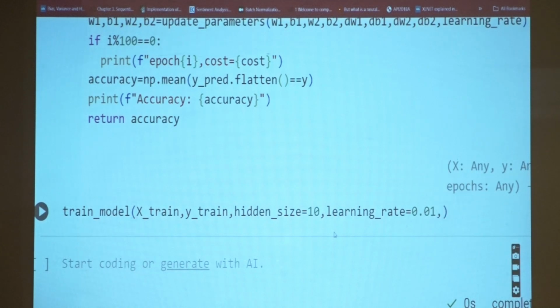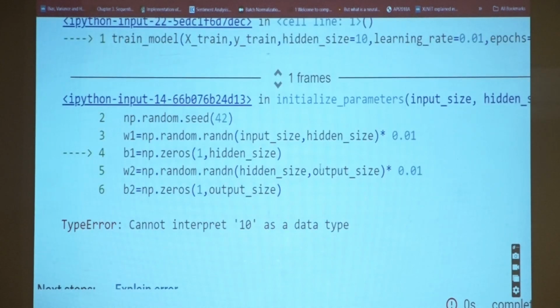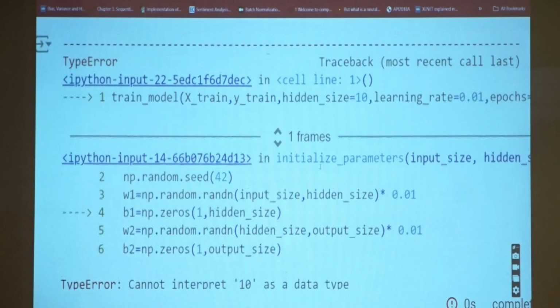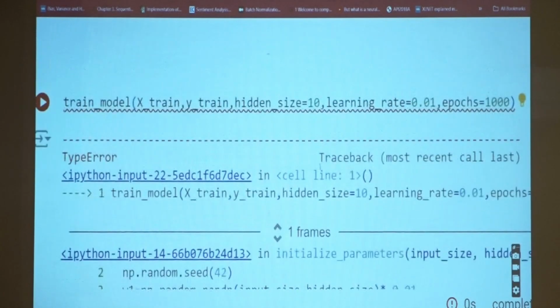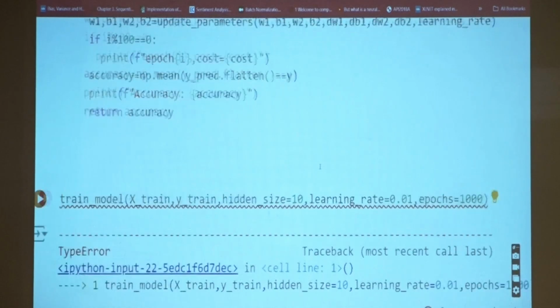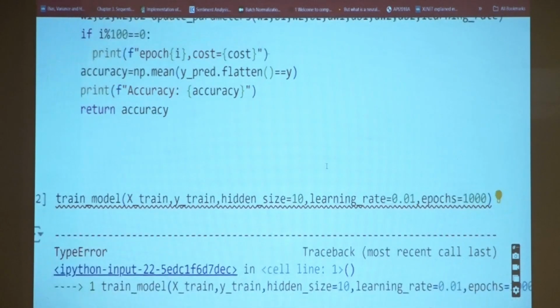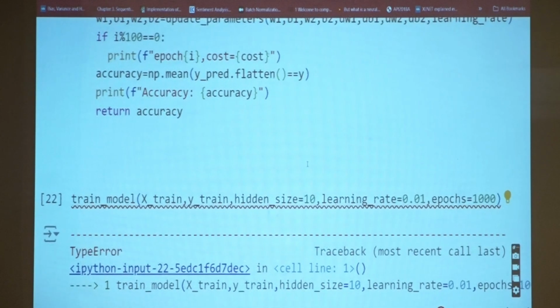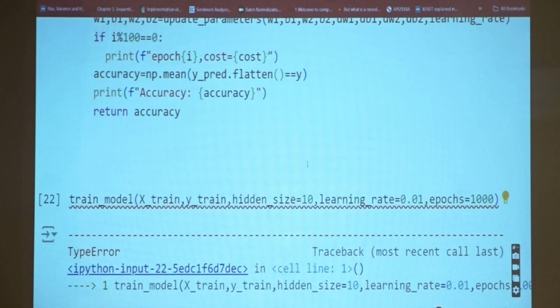So I say train the model with respect to X train, Y train, hidden size, learning rate and the epochs. You can give 1000 epochs, you can give 10,000 epochs, that is your wish. The more times you run, the more the accuracy or the result would change. For now let's take 1000. Did you all finish till this?